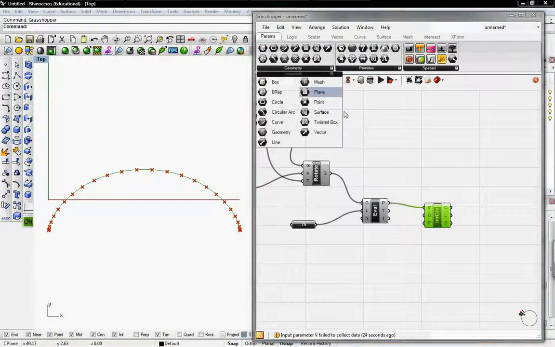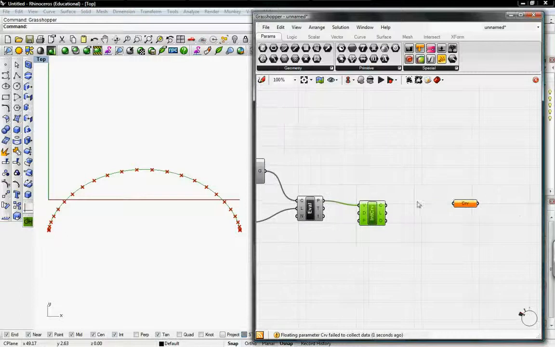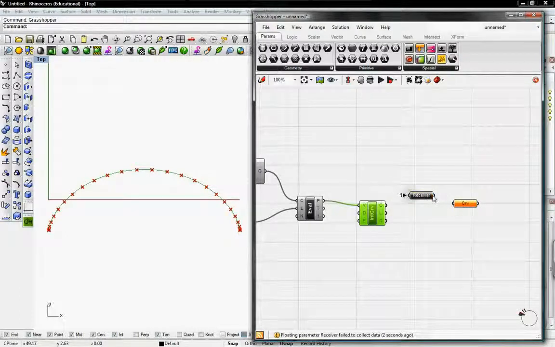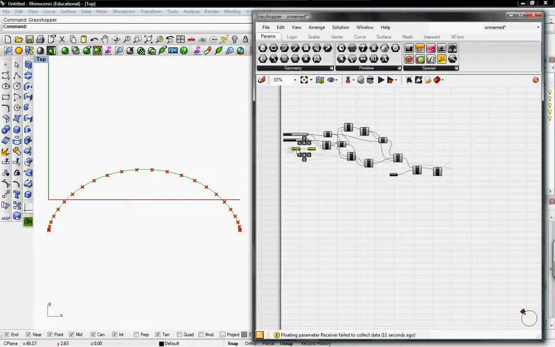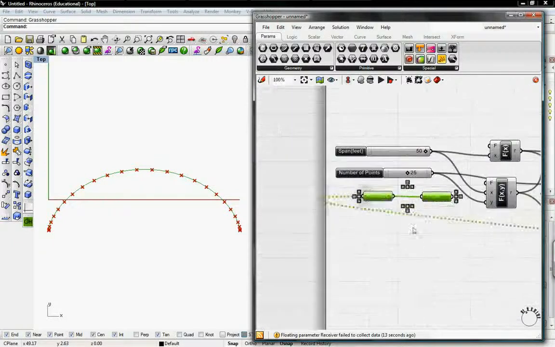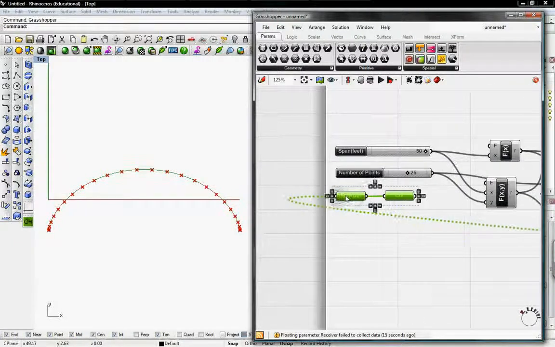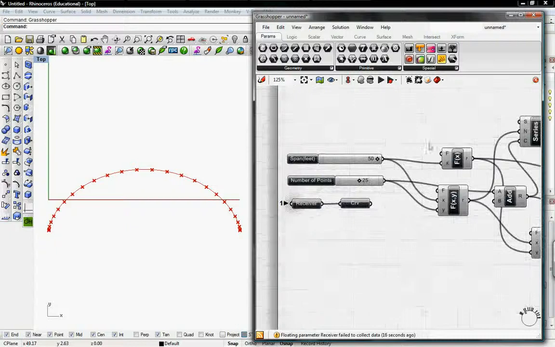But what I like to do is create something so I can bake it in Rhino easier. So I'm going to grab a receiver, and I'm going to put C to the receiver and the receiver to the curve. So I can drag this back to the left side of my work plane. So every time I need to bake this geometry, I don't have to drag it to the right side.